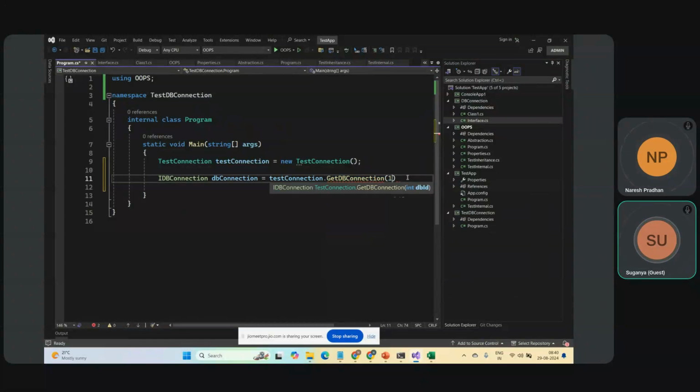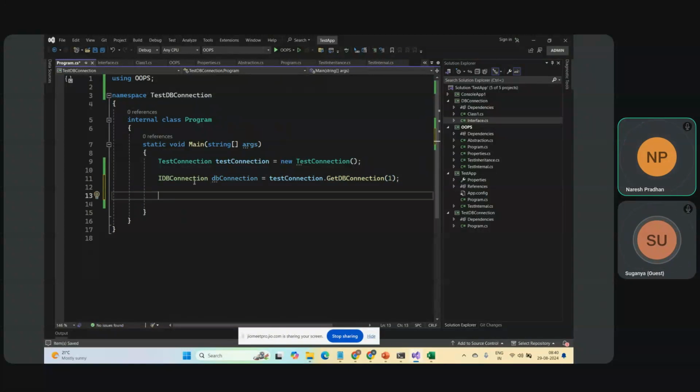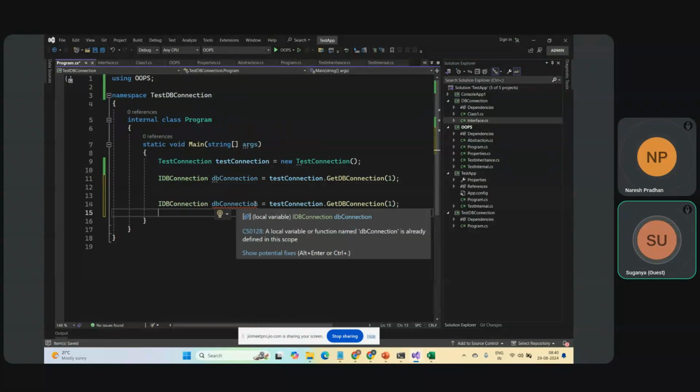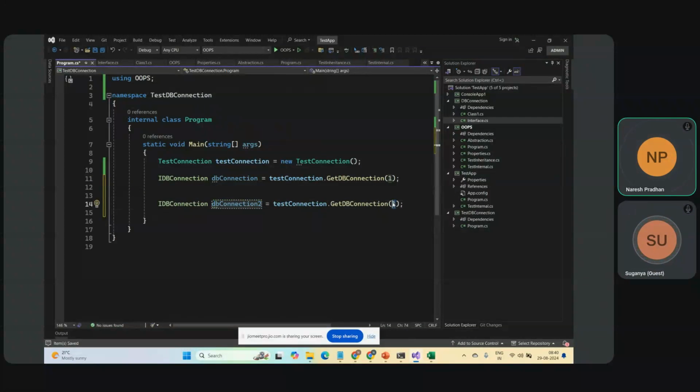I want to initialize it with SQL Server. Same thing I can do if I want SQL Oracle, then I'll create another object. I'll pass 2. It will give me Oracle.